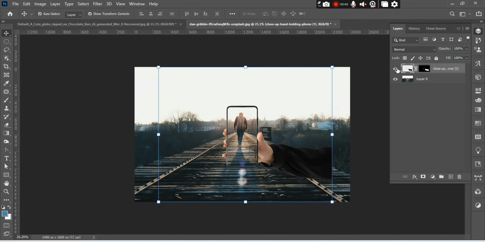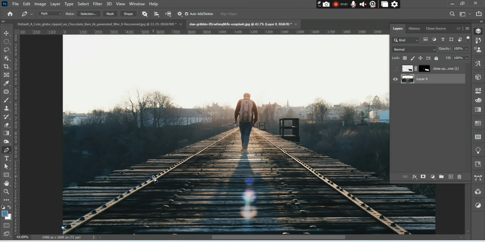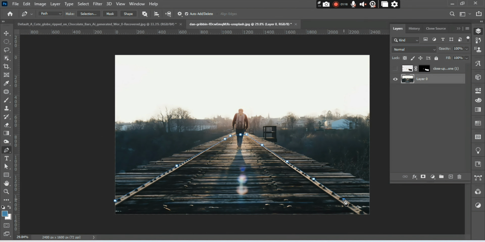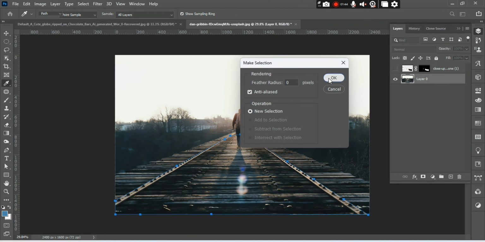After removing the background, hide this image, select your main picture, go to the toolbar, select the Pen tool, and make a selection in the middle of the picture like this. When the selection is complete, right-click and select Make Selection, then click on OK.